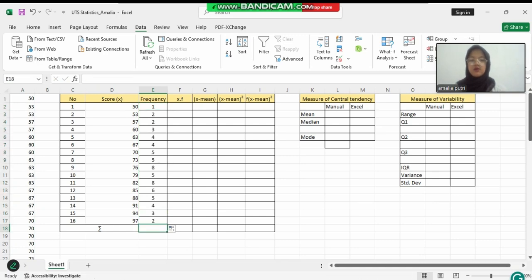Now we need to sum up. Sum, and then highlight all of the data in the frequency column, and now for the next column equals score times frequency, and now we can pull it down. And for this sum, we can select the sum in the frequency column and then pull it to the right. Before we continue to the next column, we need to find the measure of central tendency first.